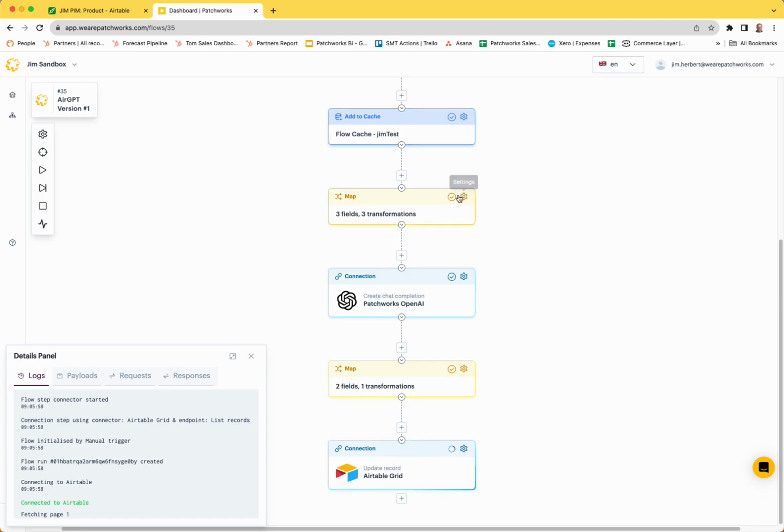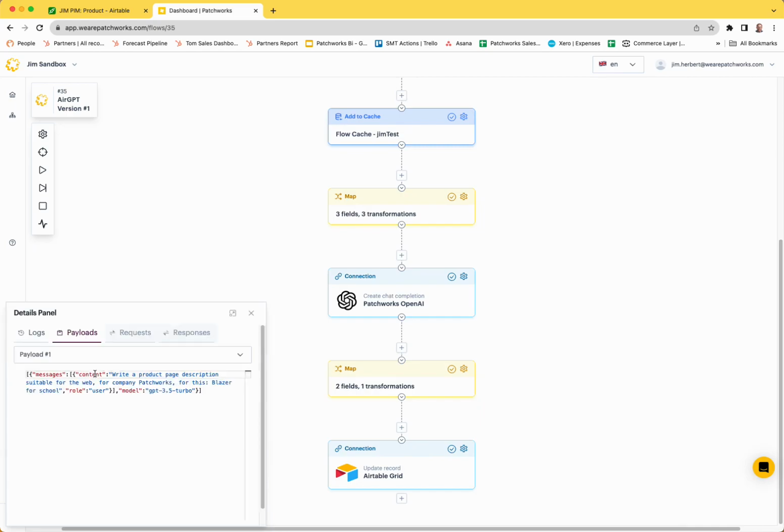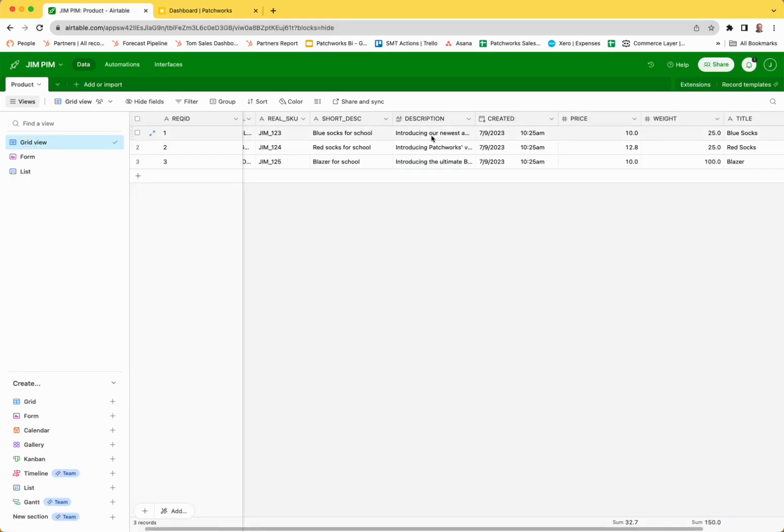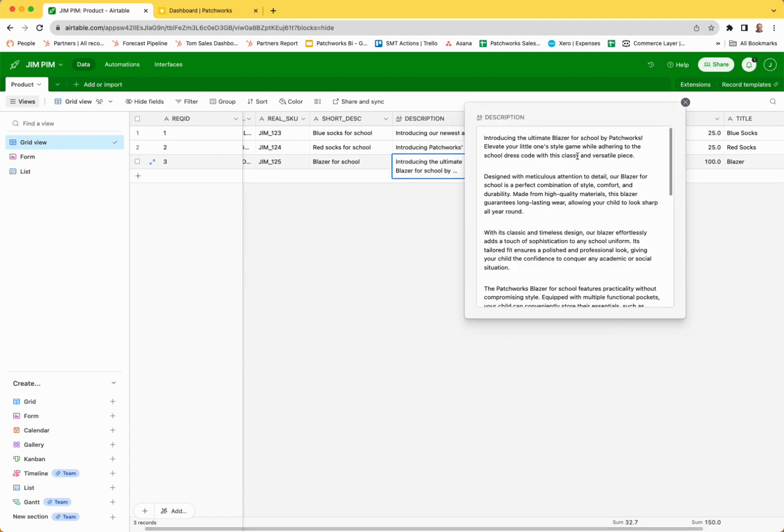So let's go and run it. So, if we go and look down here, you'll see that here's a request. If I click on the little tick, look at payloads. There are 3 records. So here's write a product description for this. Blazer for school, right? So that's payload 1, payload 2, payload 3. It'll have gone through and done the work. So if I go back to Airtable, well, there you go. I didn't have to refresh the page. So here it is. And this is the kind of quality of what you get ultimately out of ChatGPT.